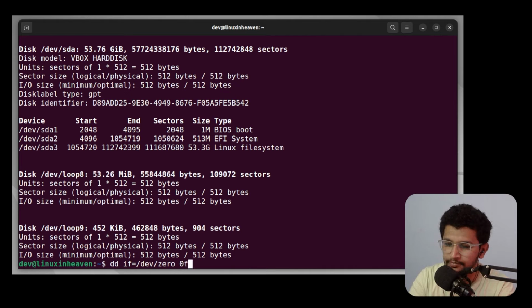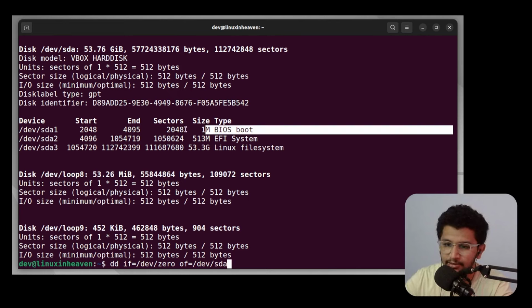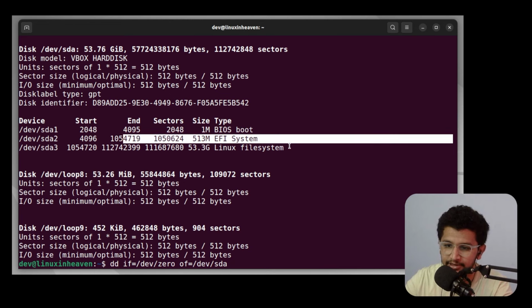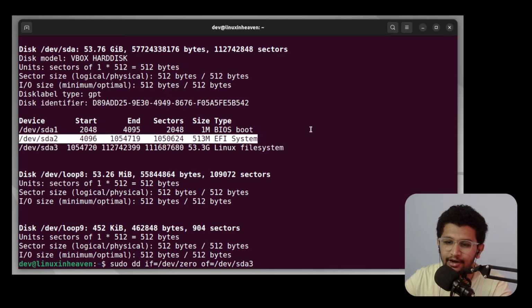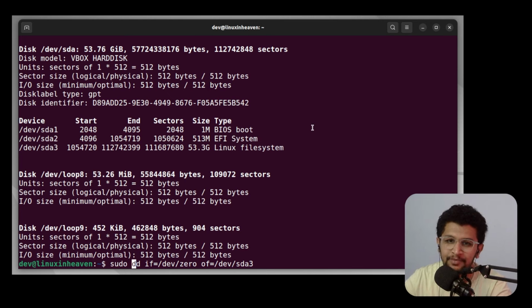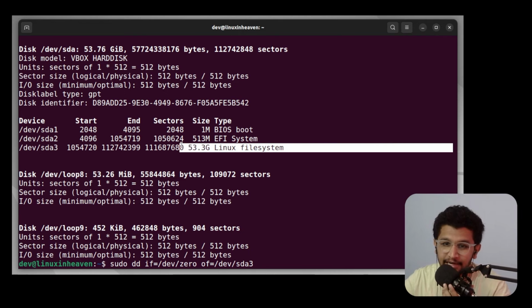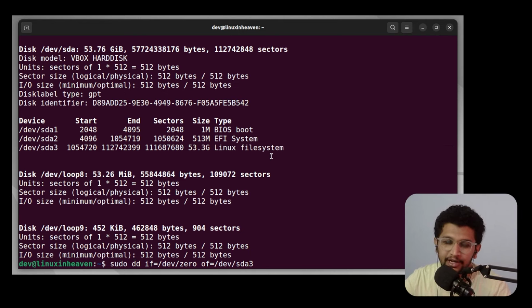then of, I need to specify which drive I need to write to, sda. This is basically the boot file, this is the EFI system, and this is the Linux file system. So what if I include 3? This will basically rewrite everything to the Linux file system. If I do that, then obviously I'll be emptying this file, and if it gets empty, you will not get the bootable file or something like that.